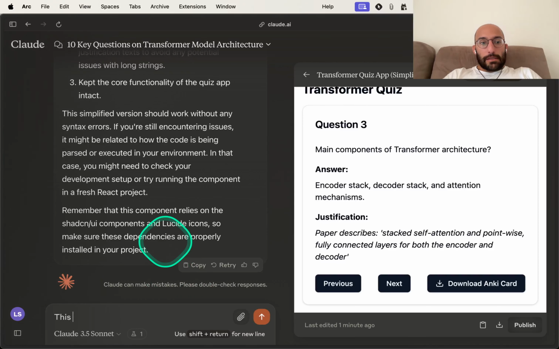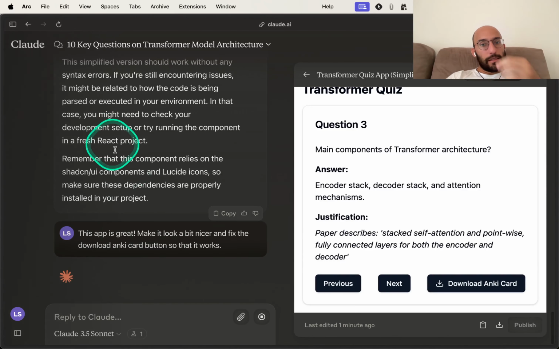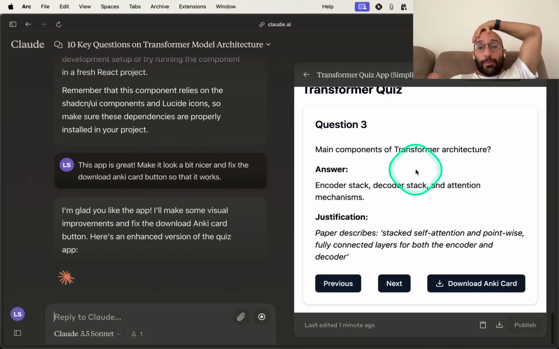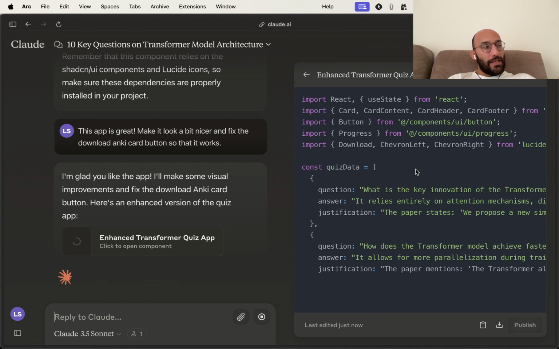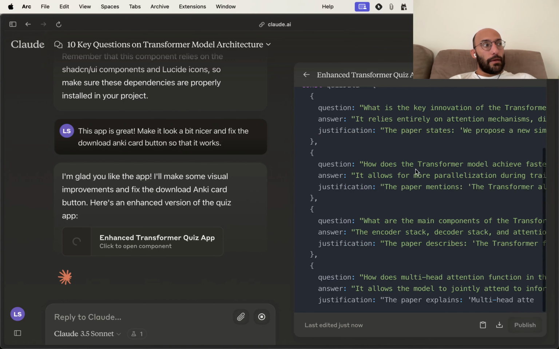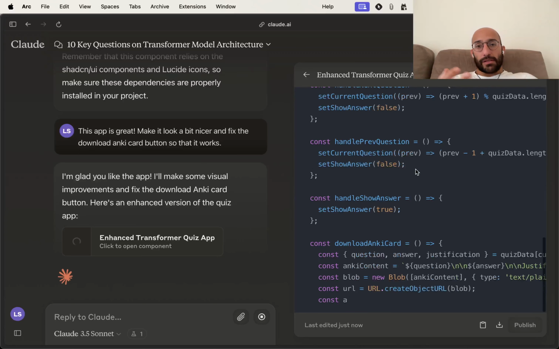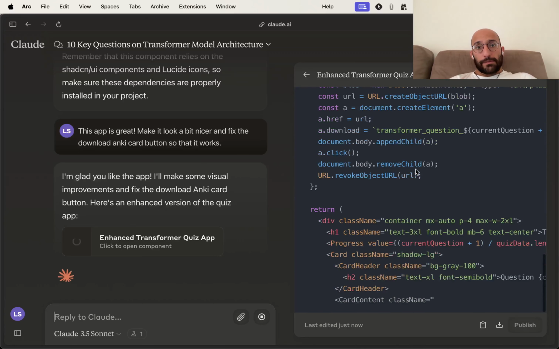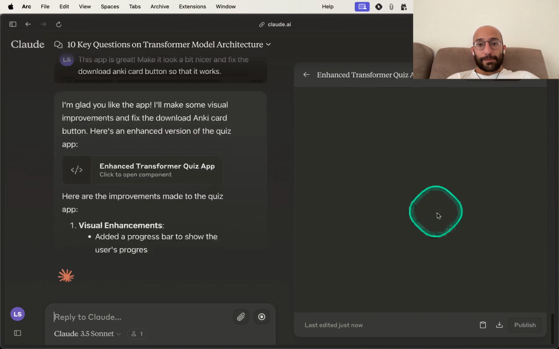So this app is great. Make it look a bit nicer and fix the download Anki card button so that it works. Let's see if we can get that done. And this is a pretty complex app to create out of just thin air, right? Imagine the ability to have this type of powerful, flexible interaction with the contents of a paper out of the box. In my book, this is pretty insane. This is pretty amazing.